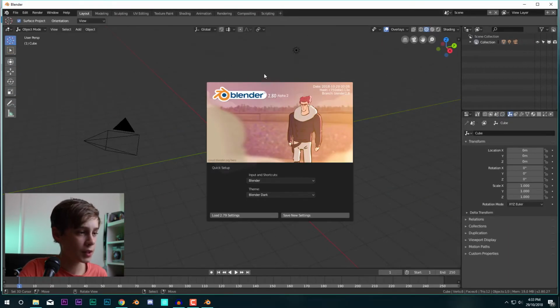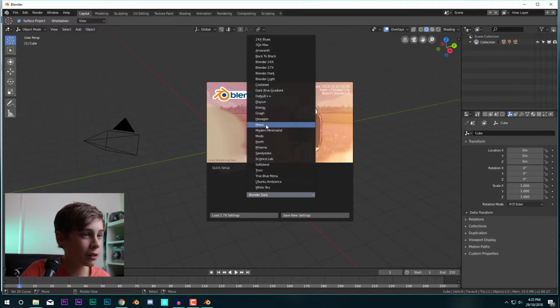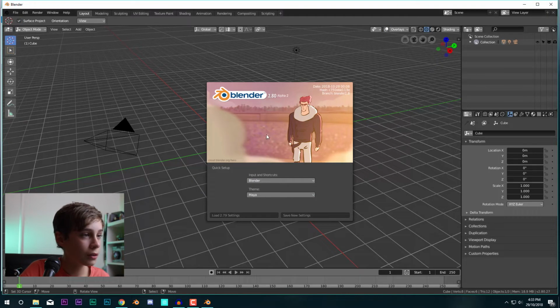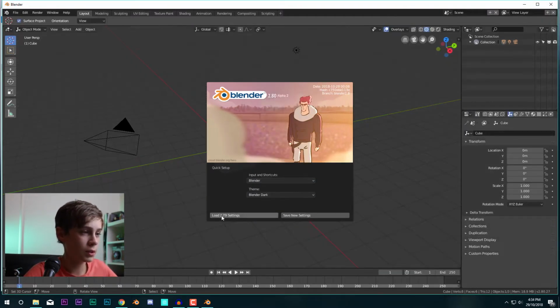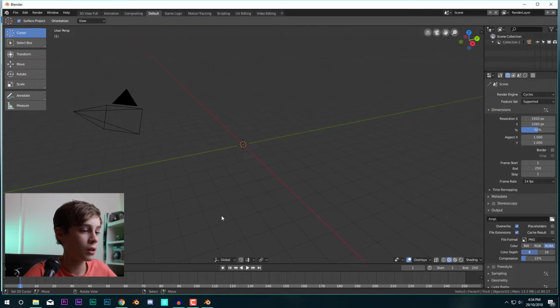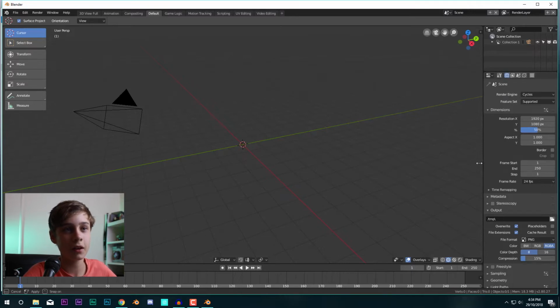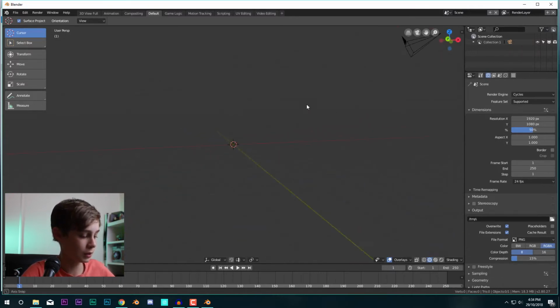Alright, so I've started back up. Blender, input and shortcuts, theme. So what if we change this? What happens then? Maya. Oh, hang on. What about load 2.79 settings? Okay, alright, well they've given it a go. At least you can do that, but alright, so where's the rendering?